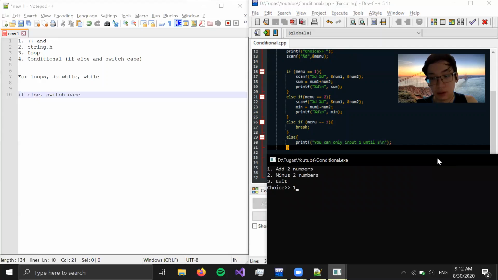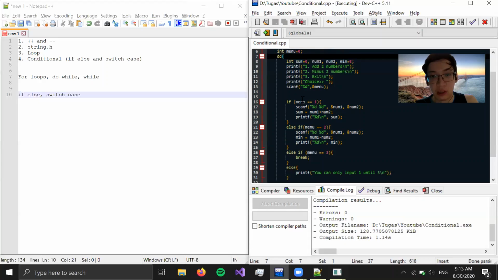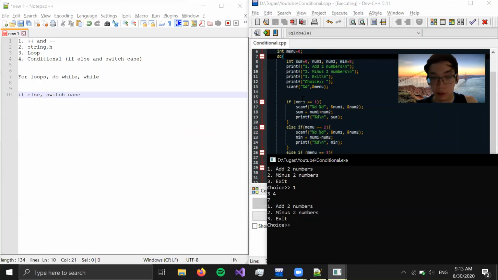Add two numbers, 1. So you're going to be directed to this line of code if menu is 1, then 3 and 4, and it will give 7. And then we got looped again. So we go into this line of code again. We go back to that line of code and we choose minus two numbers, 1 and 5, and it will result in minus 4.